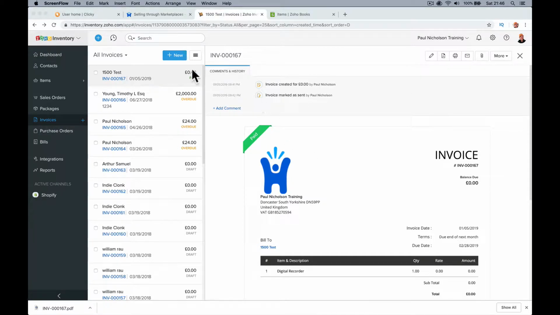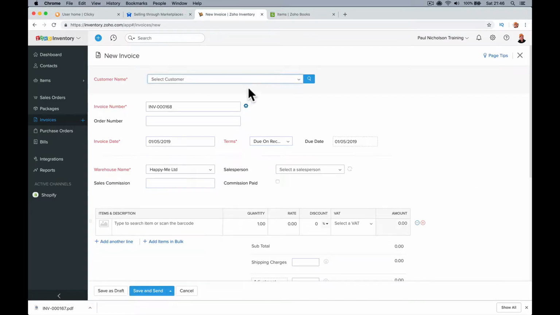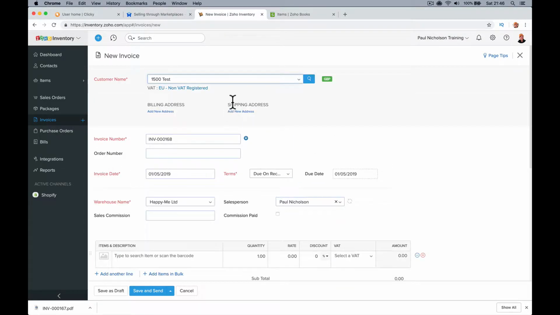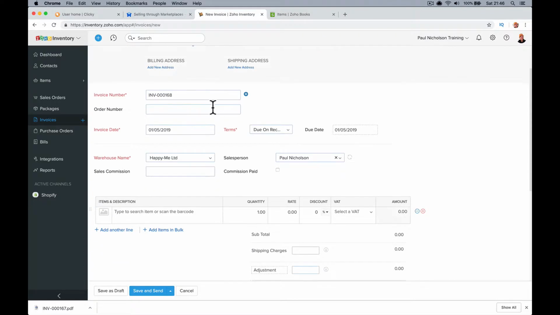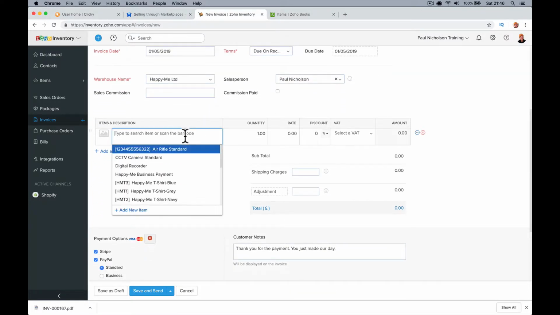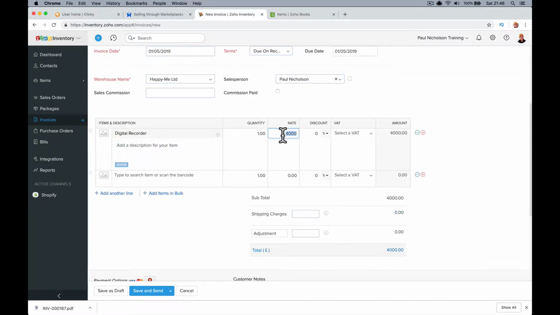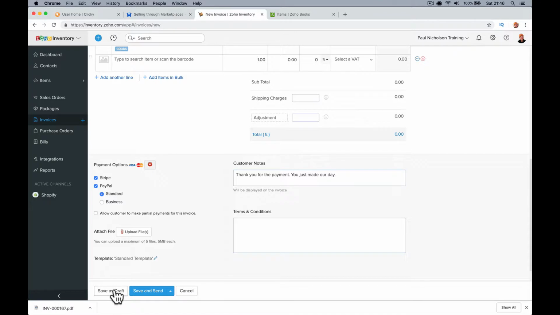This is what I'm seeing for the first part of this to answer your question. If you create a new invoice, I'll send it to... So for you, this will be the marketplace, I guess, or it'll be the customer. I'm not sure which way you want to track it. And then I'd put in digital recorder, zero out the price. Obviously, you don't want it to be on there. And then save as draft.